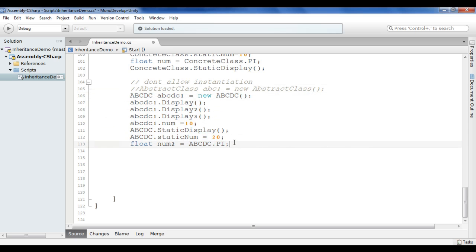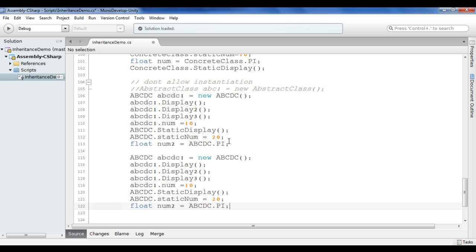Let me copy this and hit enter and paste it. And here I am going to say abstract class. We know that, let me give some other name. Maybe I can give ABC1 is equal to new ABCDC. You can see I am creating the child class instance and putting the reference in the base class. And we know that the base class reference can point to the derived class instance. So I can copy this and paste it in this place.